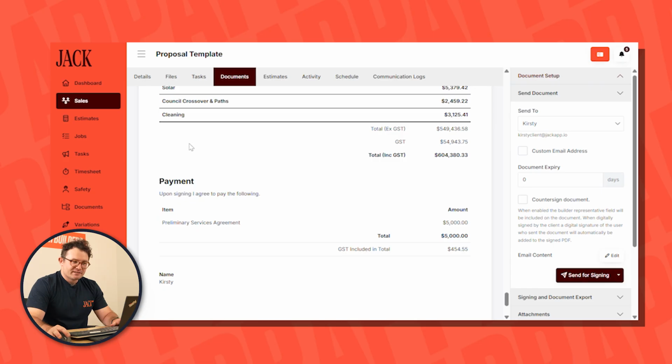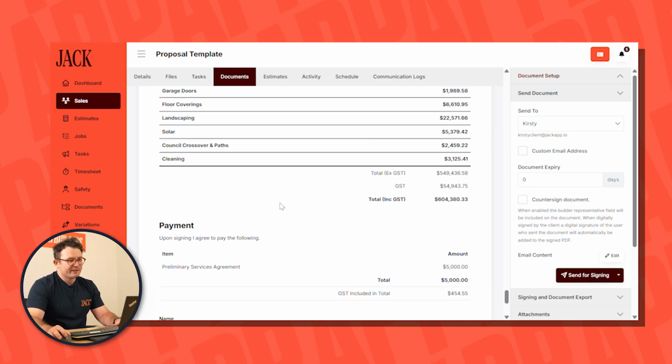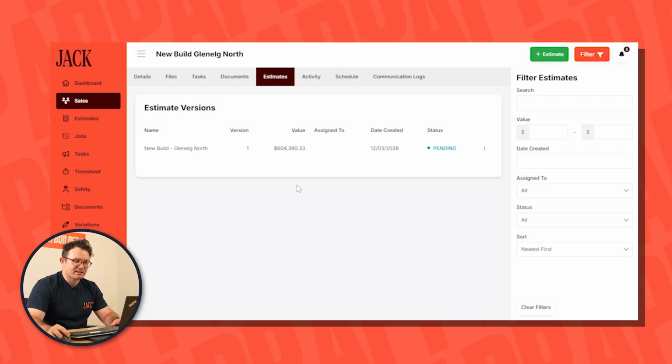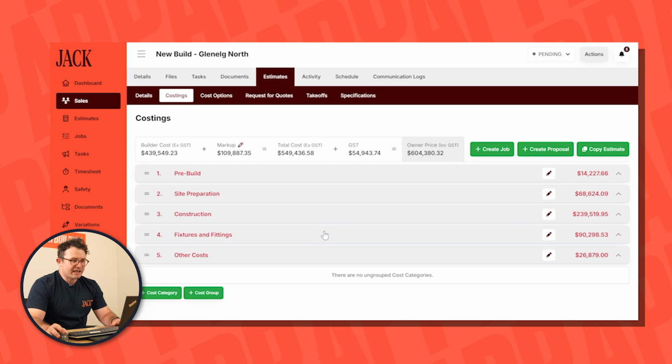In this instance, the customer has come back to us and said, hey, what about if we add a swimming pool to the proposal? With Jack, we can easily duplicate our estimate without editing the original version. This allows us to revert back to the original estimate if they end up changing their mind. So to duplicate an estimate, we navigate from the costings page.